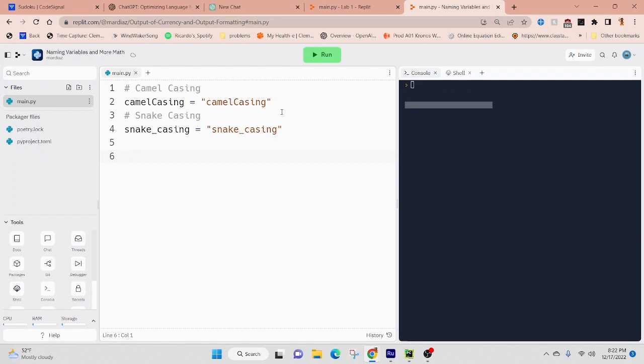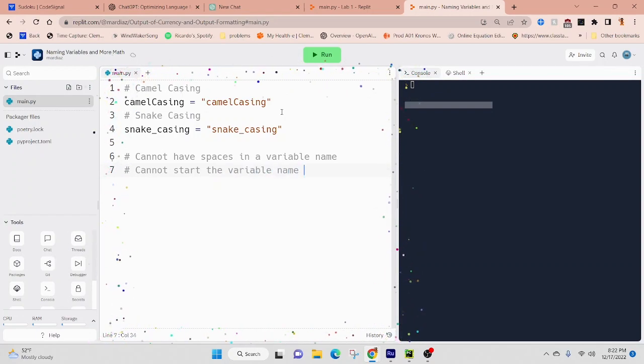So next, I wanted to talk a little bit about what you can and can't have in a variable name. So first of all, you cannot have spaces. We already talked about this. You cannot start a variable name with a number, and what that looks like is like this.